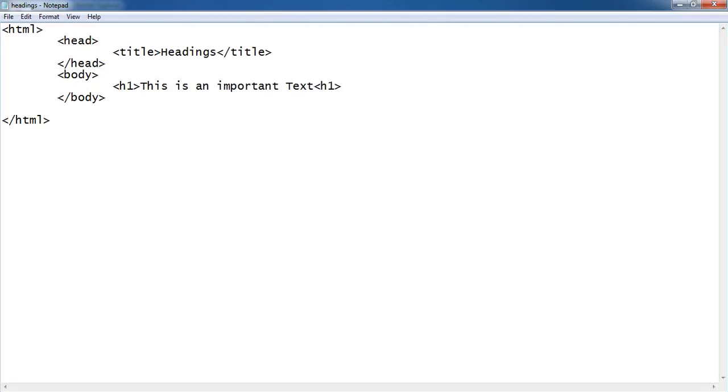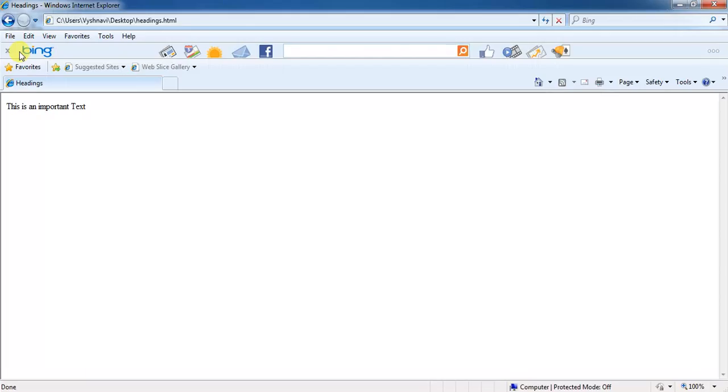For that, what I am doing is enclosing the text, "This is an important text," between the opening and closing of h1 tags. Now we will try to see how this h1 tag is going to format our text. For that, save the program once again as you have made some changes, then go to the web browser and click on the refresh button. Now you see automatically the text has increased in its size.